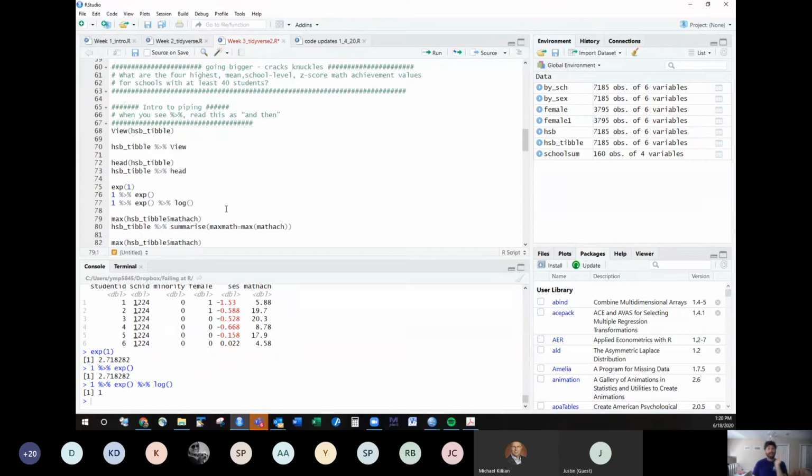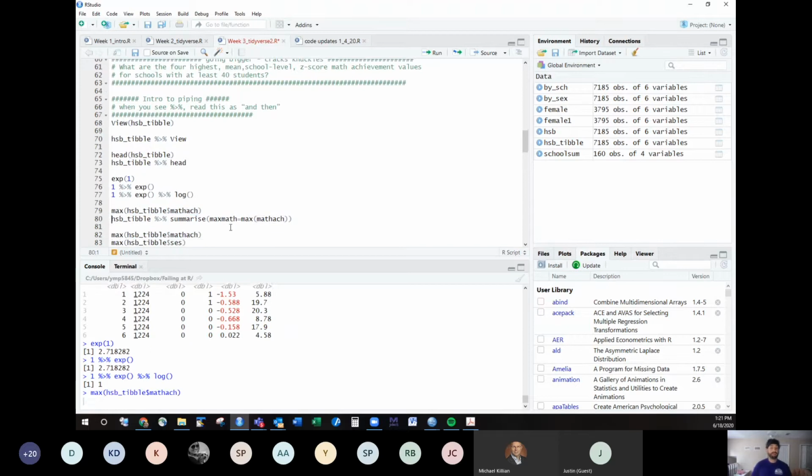And so we can do this with lots of different examples. Sometimes it becomes more complex, right? So if I wanted the maximum value for math achievement in the data set, I could simply do max value of HSB Tibble data set, $ math achievement. So again, the $ is to be able to identify the object and the variable. So this is saying get the maximum value for this data set and this variable. And the answer to that is 24.99.